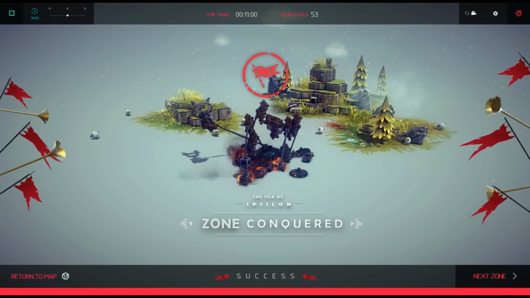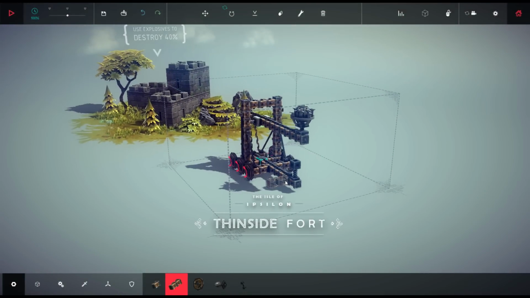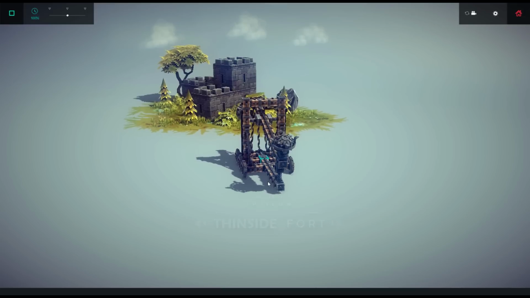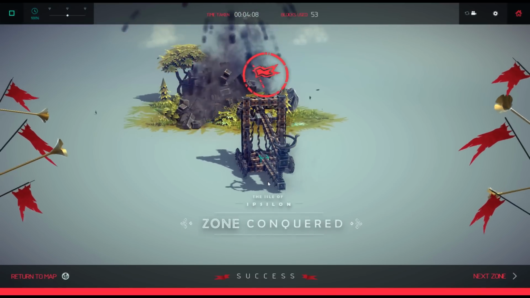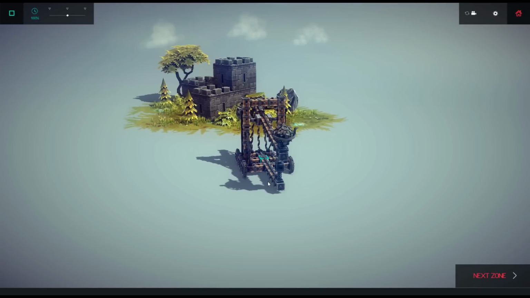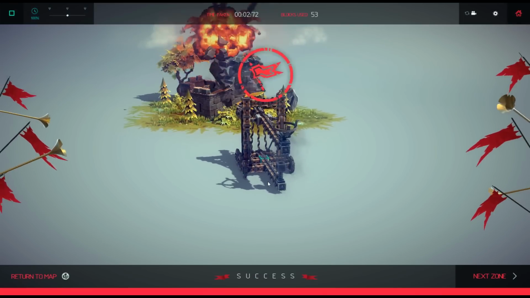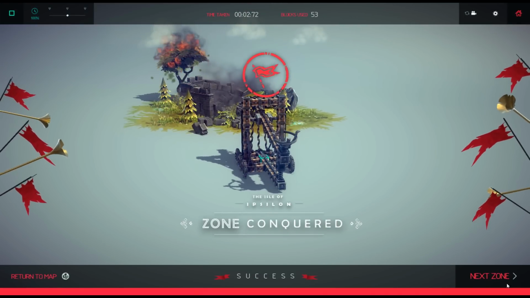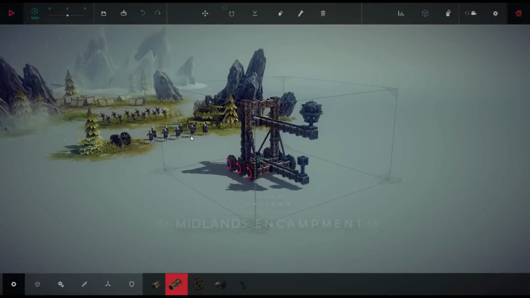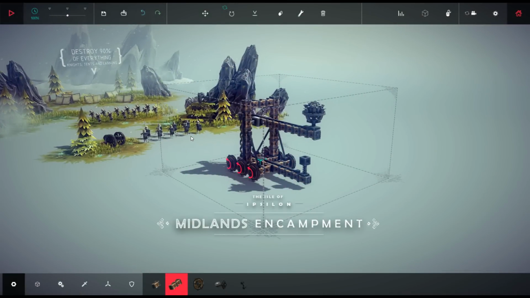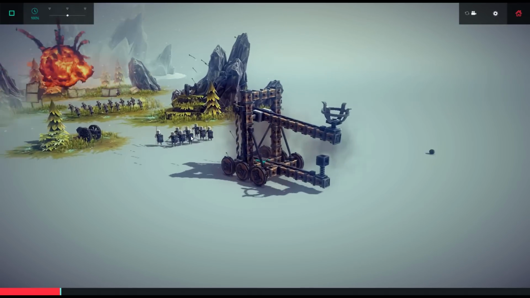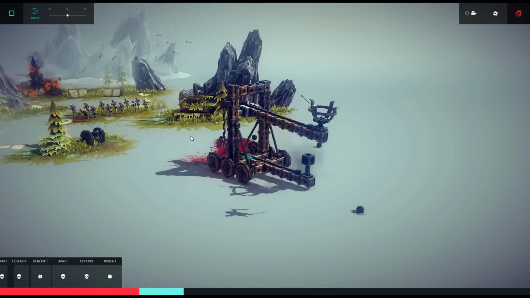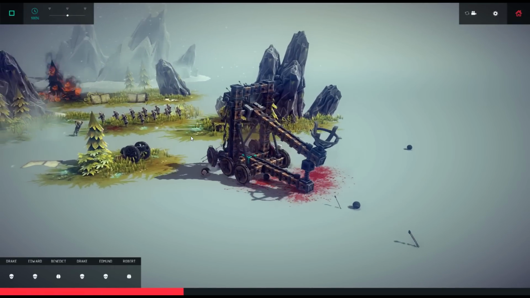But we passed the level. Use explosives to destroy wall. Real easy. Just kind of like what we saw before. How easy is that? 2.72 seconds. Then we just squish everyone.